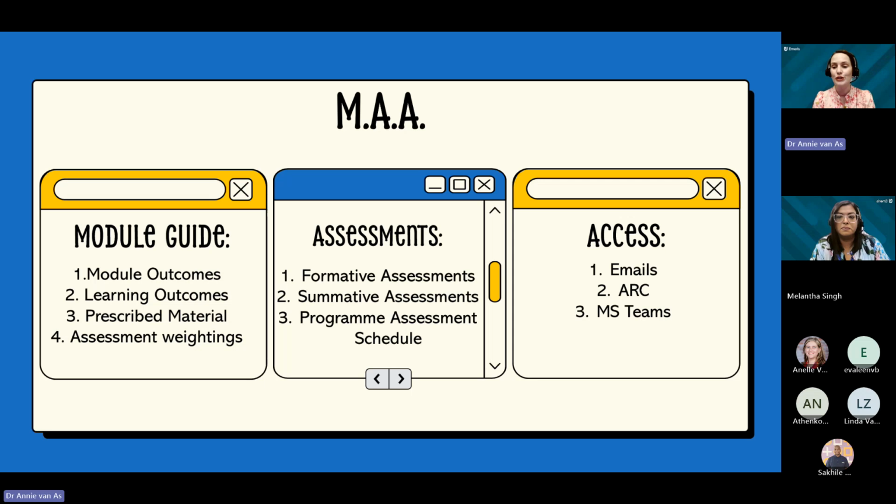Then, very important, you do need access to your Imerys emails because the students will be reaching you there. You also need access to ARC and then MS Teams. As Mandy did explain, if you do not have access to this, please send Mandy a personal message with your name and surname, just in order for them to be able to assist you with this. So these are basically the three important things that you need access to, and then with your module guide and assessments, if you have access to all of this, you are ready to start with the semester.